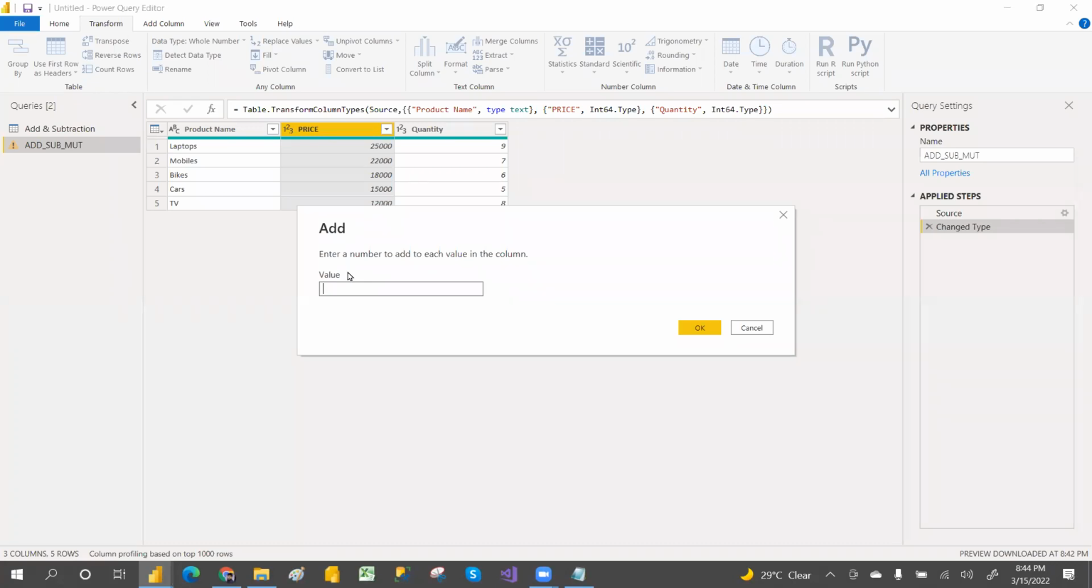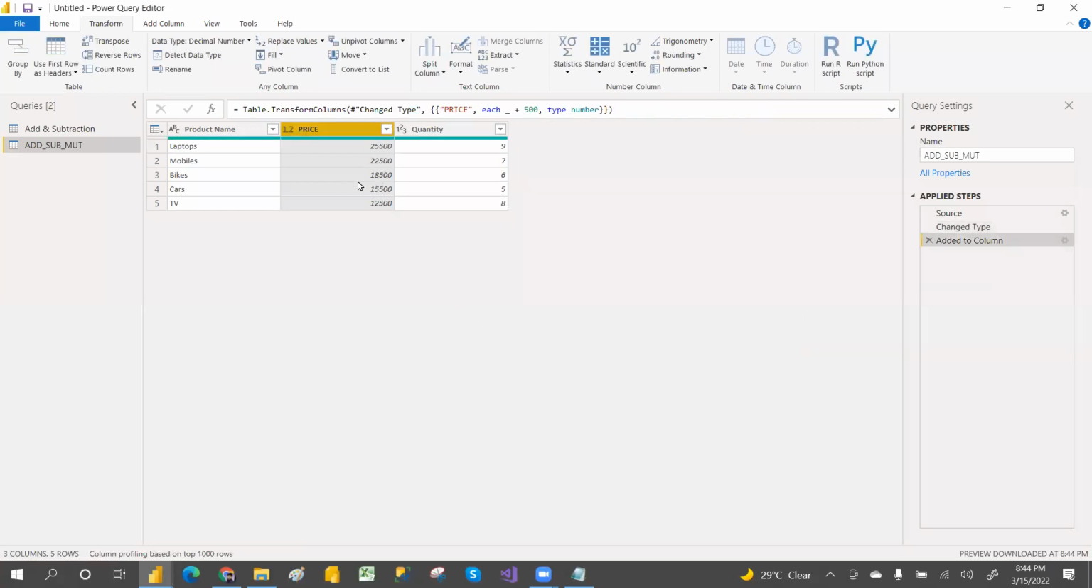So I'm entering 500 here and then adding. Here it's Add, and it will add. But some people may have a question. For now you are entering 500 for laptop, mobile, bike, and car, everything is 500. But I don't want to go like that. I want laptop 1000 rupees, mobile 1000 rupees, bike 500, car 2000, and TV 1000 rupees.